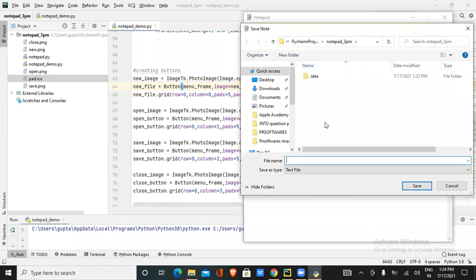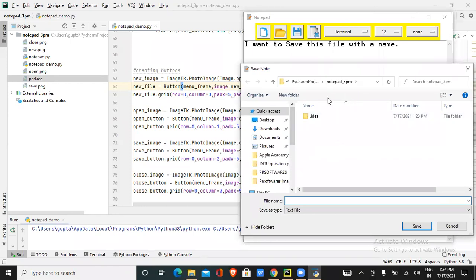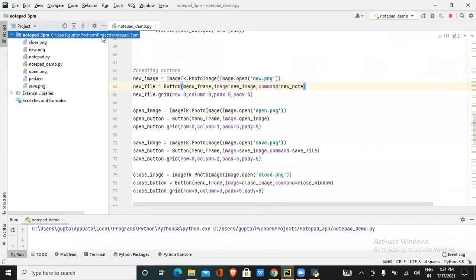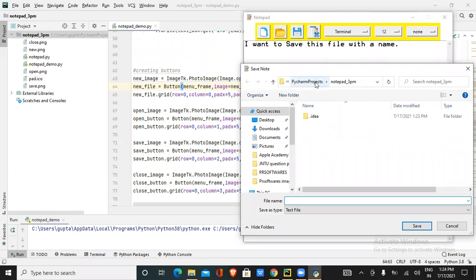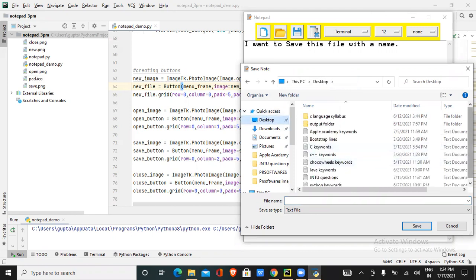Okay. Now you see the initial directory is being opened. What is the initial directory? It is PyCharm projects, Notepad 3 PM. So that same directory will open here also. If you want to change the location, you can change it, or you can save it here only. I'm saying save the file on the desktop, so I'll select desktop.